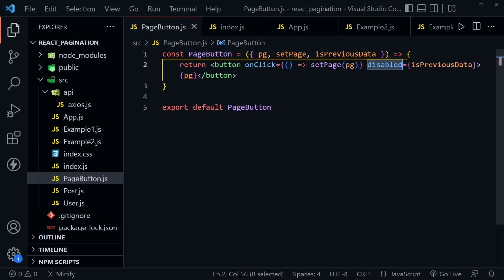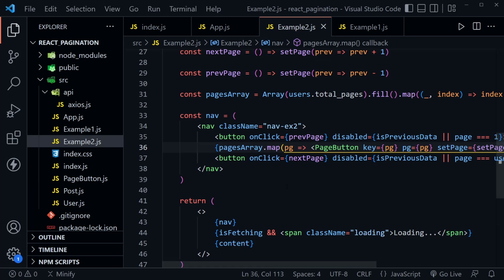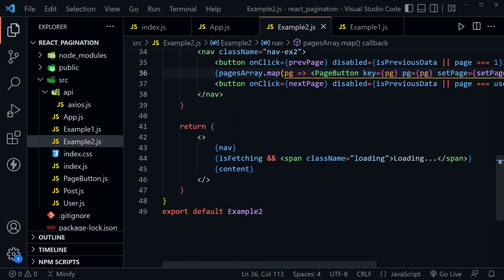And then disabled. The button is disabled if isPreviousData is true, and that means because a fetch is currently happening. So what is happening is that data is stale. We don't want to be constantly clicking the button, so we're going to just disable it if that is true. And then we're going to display the page number on the button. And that's all there is to that component. So I'll close that back. We're back to example 2, and now we're ready for the JSX.